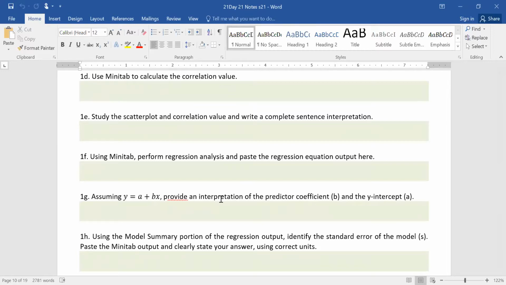And then it says right here, paste the regression equation output here. Now it says assuming y equals a plus bx, provide an interpretation of the predictor, so my coefficient b and the y-intercept a. So all it's saying is interpret the slope and the y-intercept.